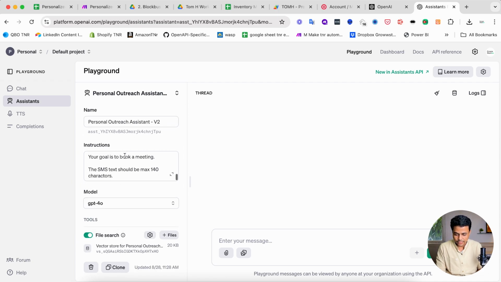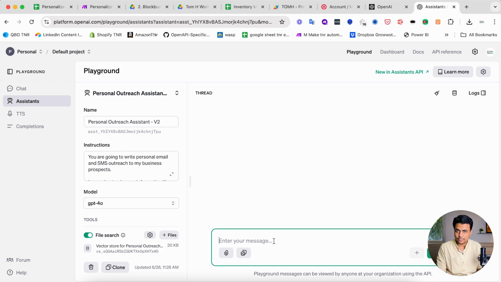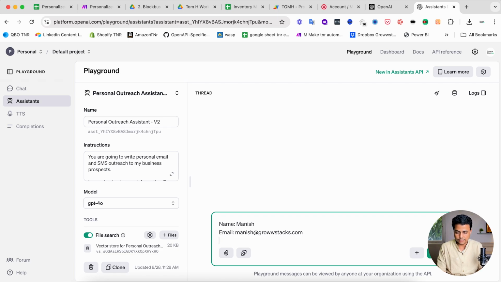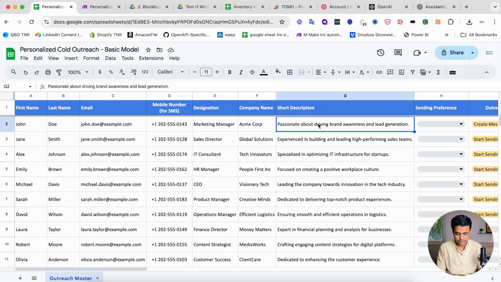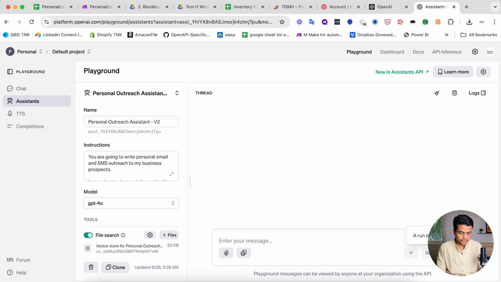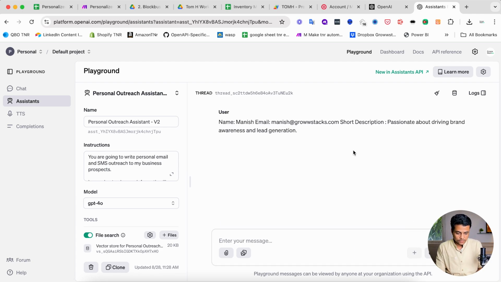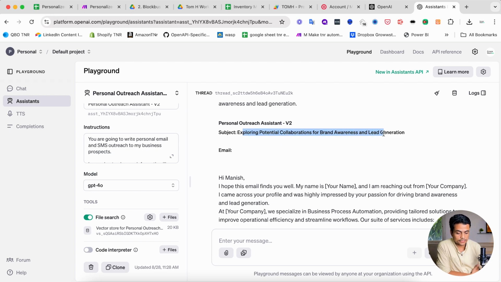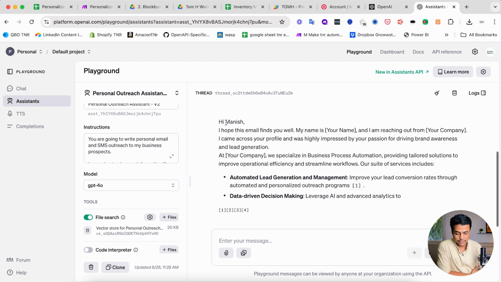So that is done. Now we have our GPT assistant ready. In case you want, you can test it here in the playground. So for example, let's say I put in the information: Manish, email is manish@grosstax.com, and we had something called short description, right? So let's give it a short description and let's see what it responds. So this is gone, and now it is working on retrieval of this basic information, so it can run through it. The subject line is here: exploring potential collaboration of brand awareness and lead generation. And this is the entire line.